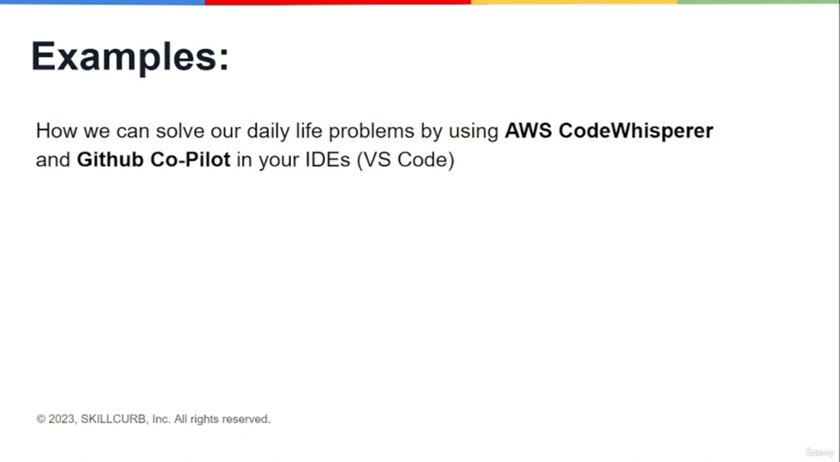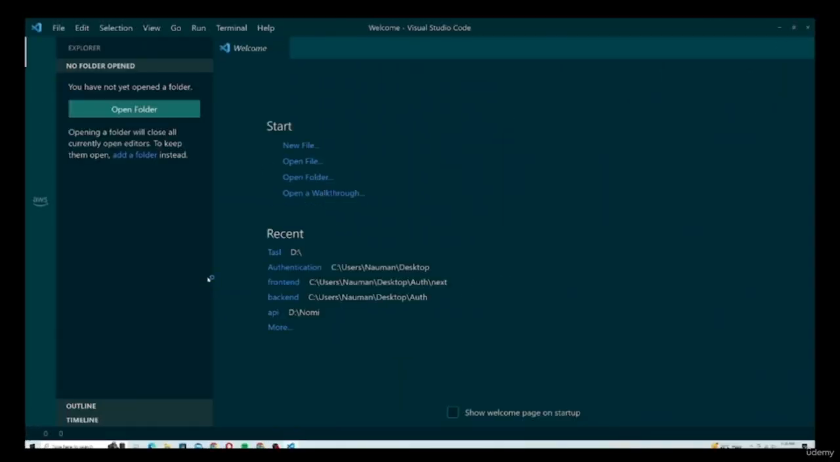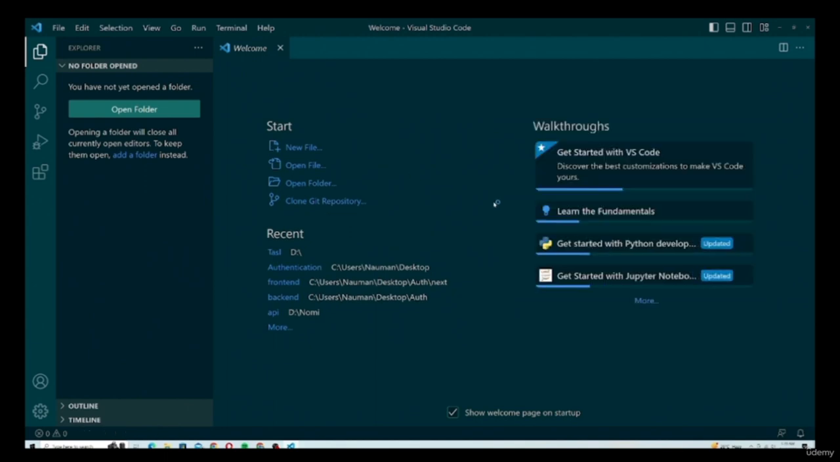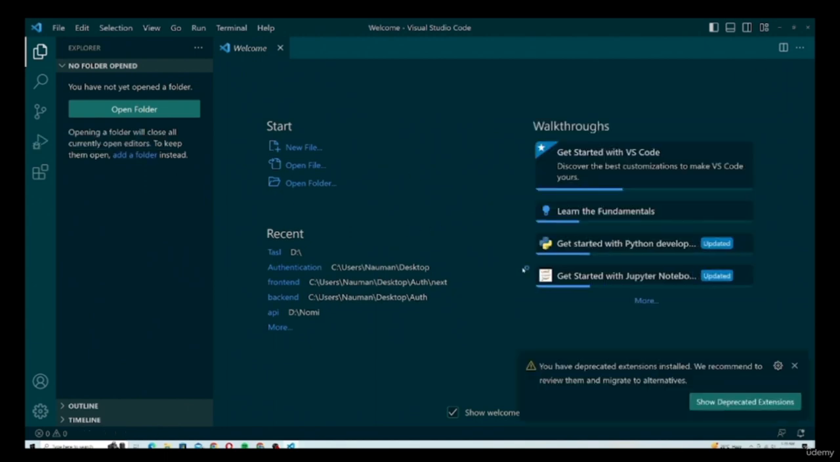And these will be a few examples that we'll be doing. We'll be doing how we can solve our daily life problems by using AWS Code Whisper and GitHub Copilot. So without further ado, let's dive right into our lab, and let me brief you guys about how you can do that. First of all, I want to tell you how you can integrate AWS Code Whisper or GitHub Copilot into your IDEs.